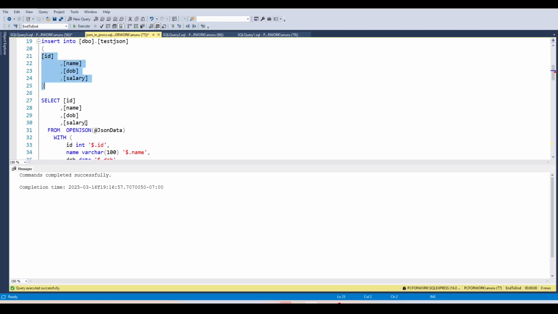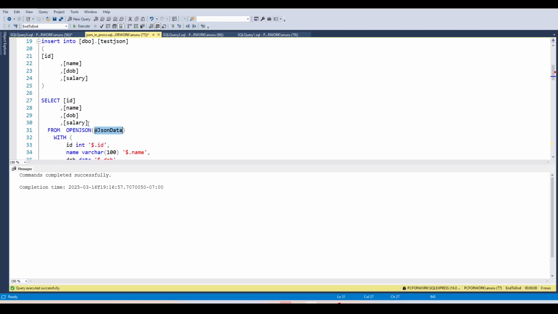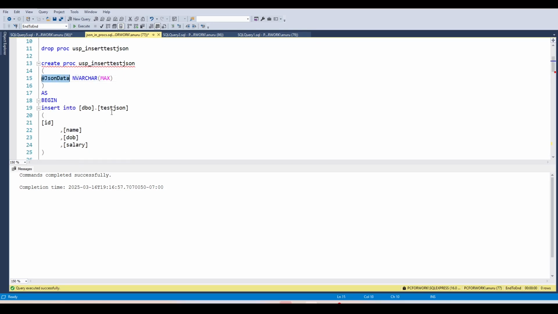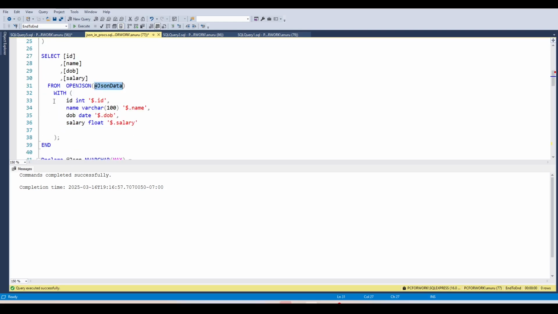There are some JSON functions in SQL, right? One of those functions is OpenJSON. It's a very useful function. What we will do here is write a simple select query as if you are selecting from some table, and in place of the table you will write just the OpenJSON function, and inside OpenJSON you will pass the JSON data. It means you will pass that parameter, and then with the WITH clause we use a dollar sign to extract the property of the JSON.